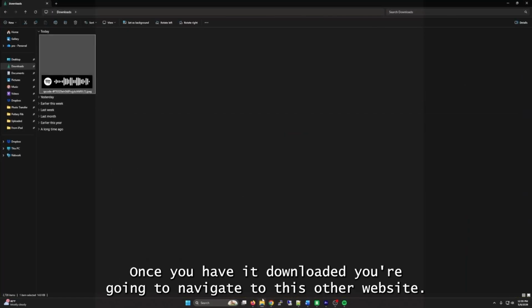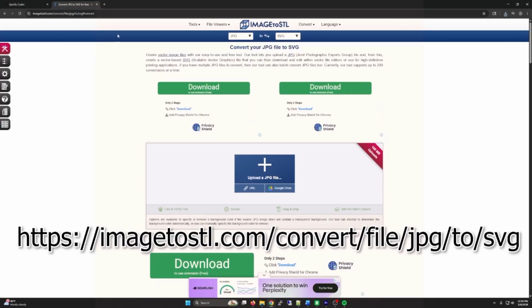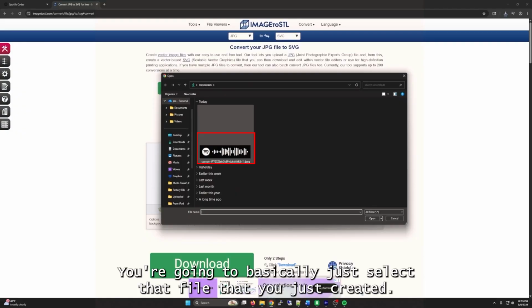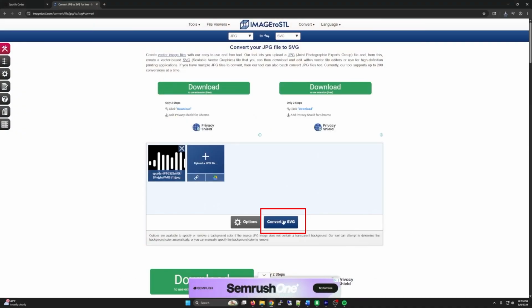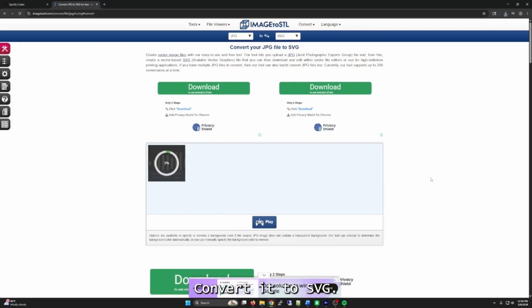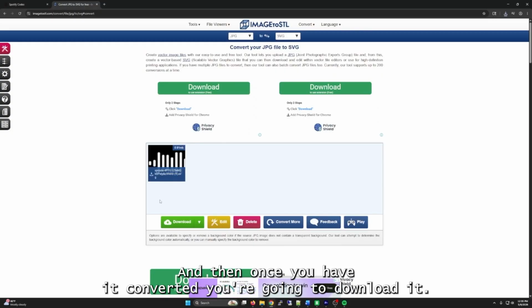Once you have it downloaded, you're going to navigate to this other website. I'll have all the links in the description as well. And you're going to upload a JPEG. You're going to basically just select that file that you just created, convert it to a SVG, and then once you have it converted, you're going to download it.